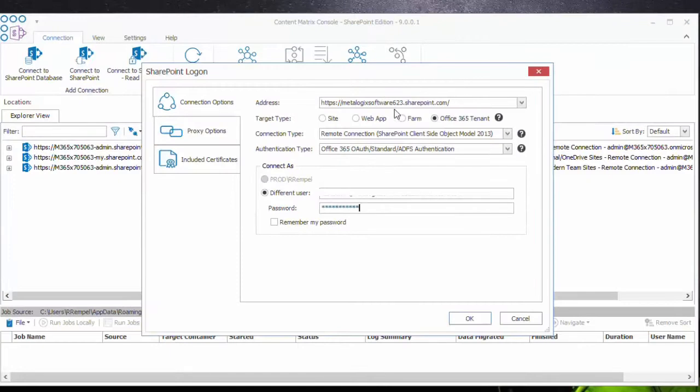and I have a configuration set up for a connection to the SharePoint.com, and this is the correct URL. In this case, I'm connecting to an Office 365 tenant, so I'm using SharePoint.com. The connection type is a remote connection, and the authentication type is Office 365 OAuth.